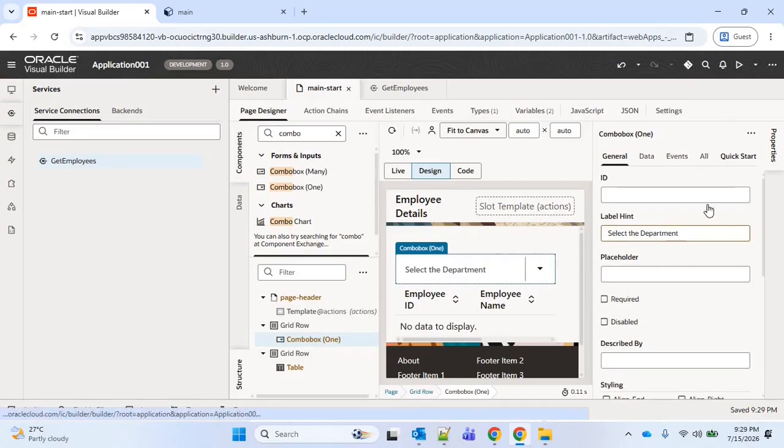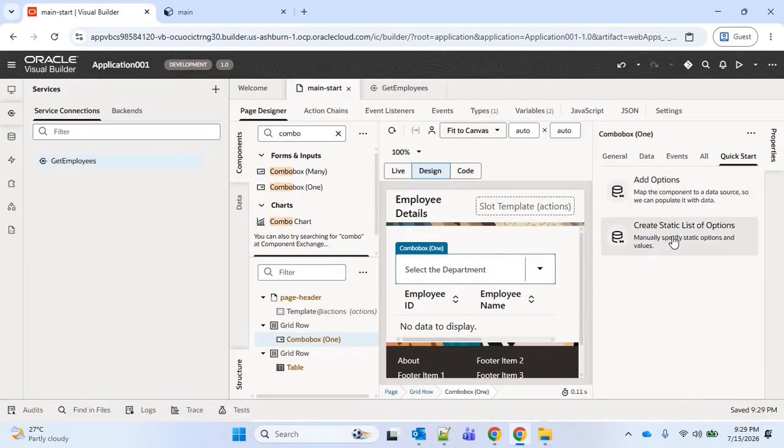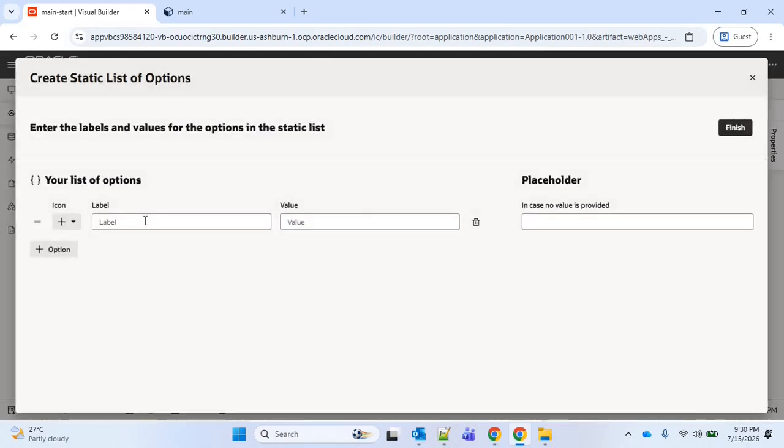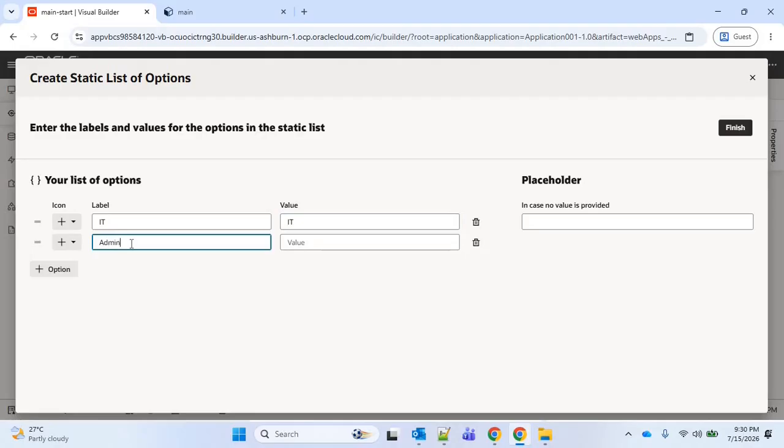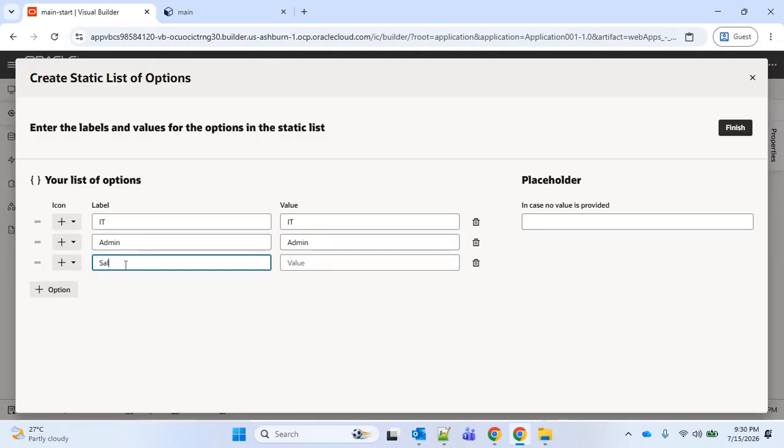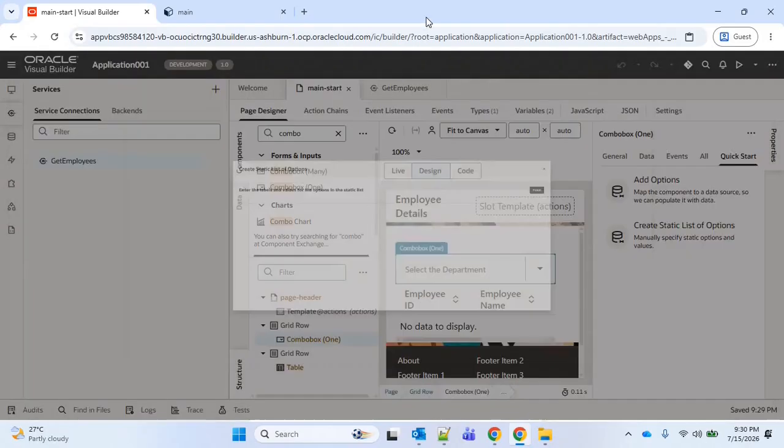Now I'll click on the quick start, and here we'll add some static data. For that I'll click on create static list of options, and we have 3 departments, so I'll add all the departments. First of all I'll add IT as label, and the value is IT as well. Then I'll click on plus option and put admin for label and value. Again click on plus and put sales in the label and value section. So these are the 3 departments that we have. Now I'll click on finish.